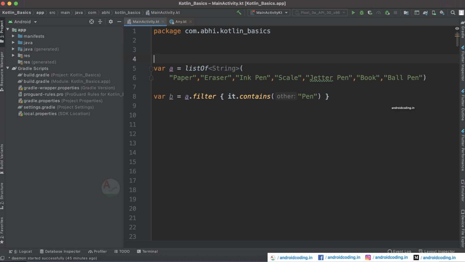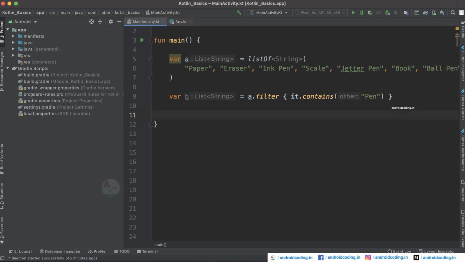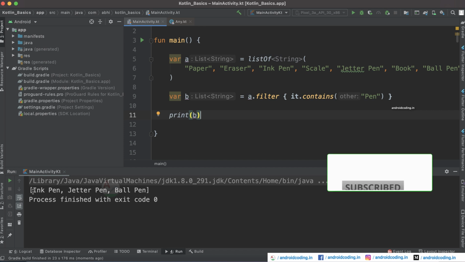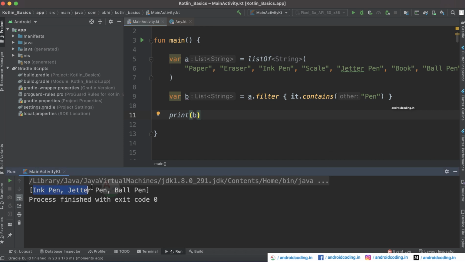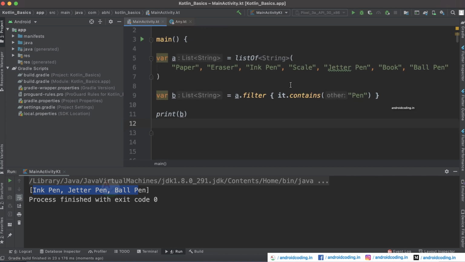Now we need to provide a function main here and enclose our data inside the main method, and provide a print statement and try to print the variable b now. And here you can see the output. We have got all the words which contain pen. So here we have 7 words, out of which we got 3 words printed onto our console by making use of contains here.